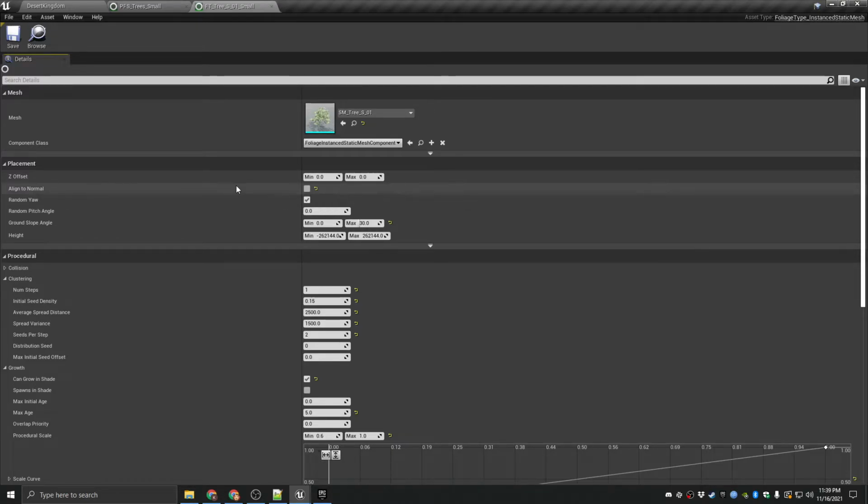You can also set whether it's aligned to normal or not. If it's not aligned to normal, it'll just always stick straight up no matter what surface it's on, rather than sticking out of the surface in a normal direction. It randomizes the yaw every time it spawns one of these, like it twists it in a random way. It only grows from flat to 30 degrees. If it's too steep, the trees won't grow, because we don't want trees growing on cliffs necessarily. So at least I have it set to that.